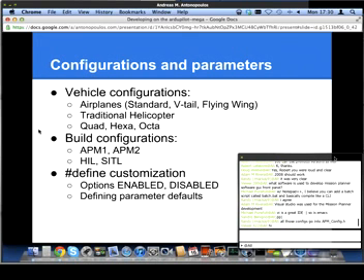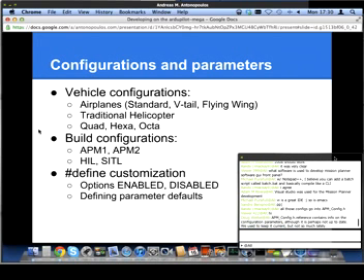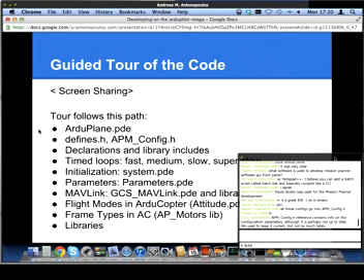All right, and finally, hash-define customization. So many of the options within the code are parameterized so that they can be turned on or off using preprocessor definitions in C++. So using hash-define, you can change the value of a parameter or enable or disable a big chunk of the code. And we're going to see exactly where that goes in just a second and how you define that.